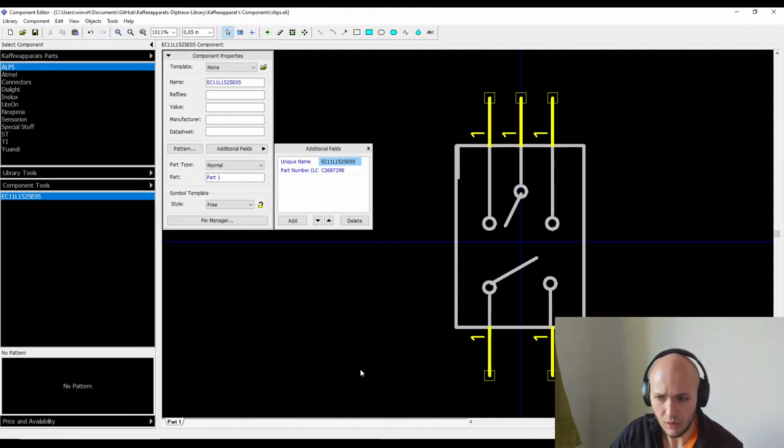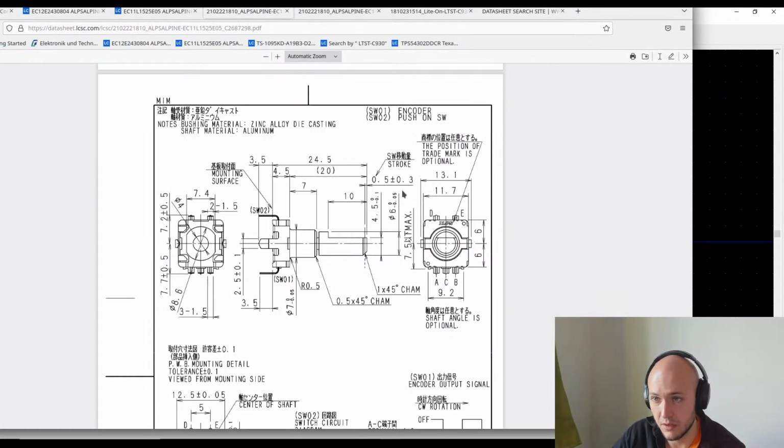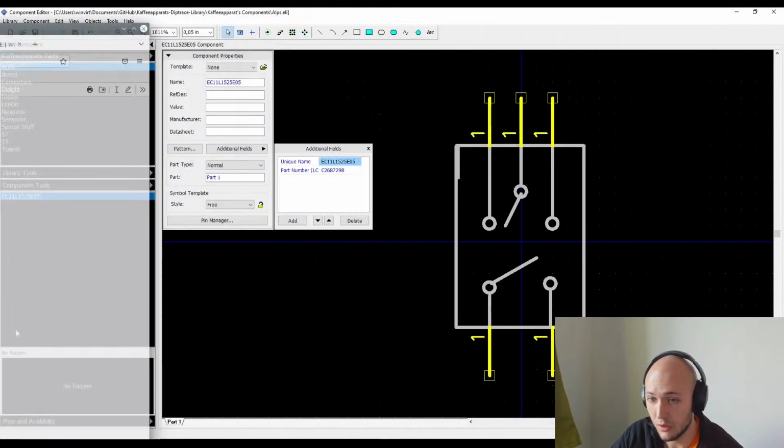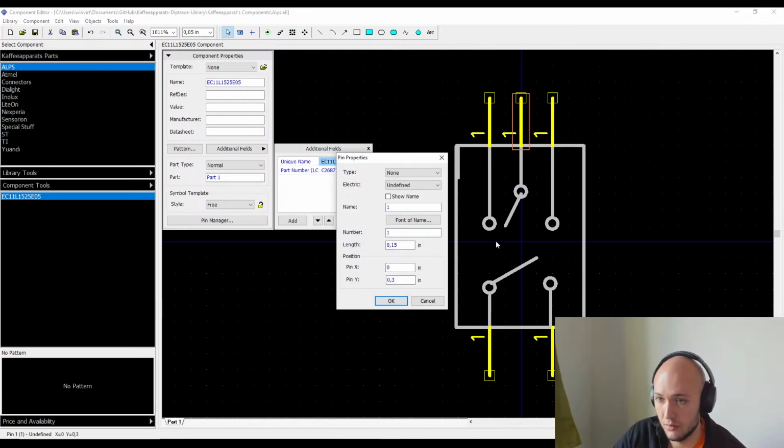Good. Let's check if there's a naming scheme recommended by the manufacturer. If there is, I will of course use it. And we see we have A, B, C, D. It's called A, B, C, B, and D. I would like that. At least I will correlate the number with the letter.